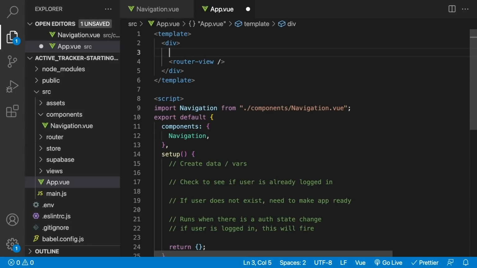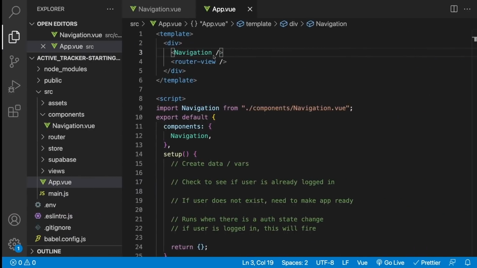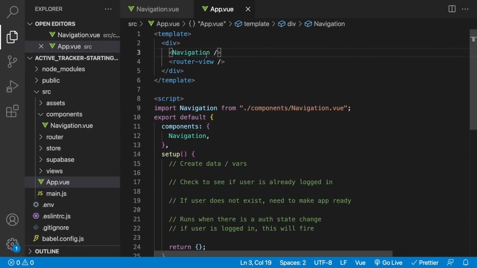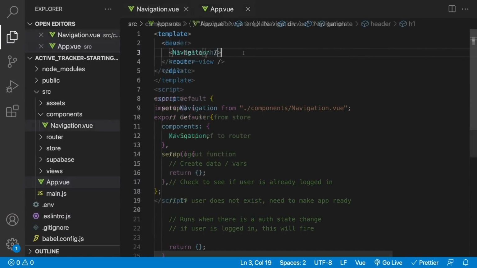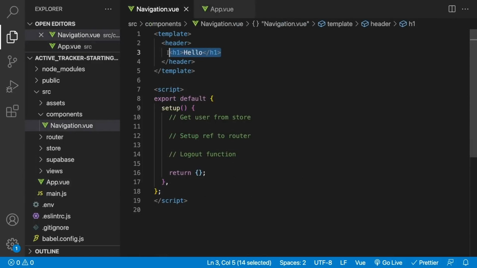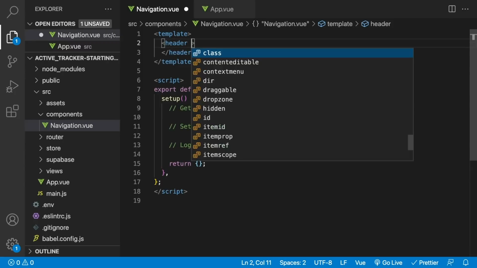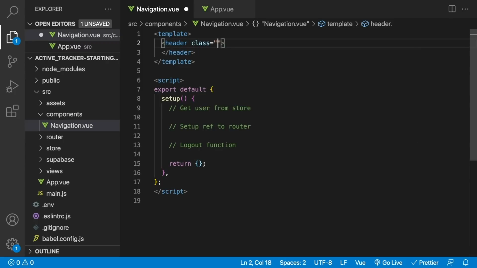So let's go ahead and say navigation. And now if we go back over to our browser, we should see that H1 right here. So we are now successfully importing and using our navigation component here in our project. So let's remove this H1 as we're not going to need it, and let's begin to populate the correct markup for our navigation component here. And let's start by adding a few classes to our header tag here.